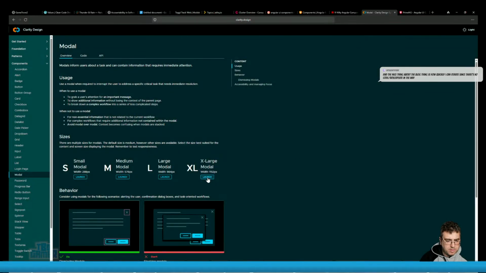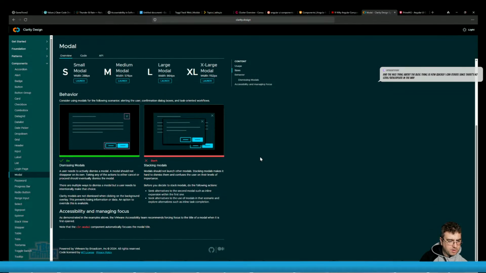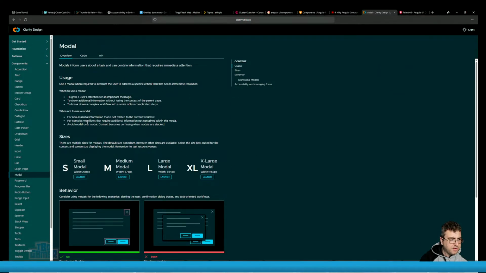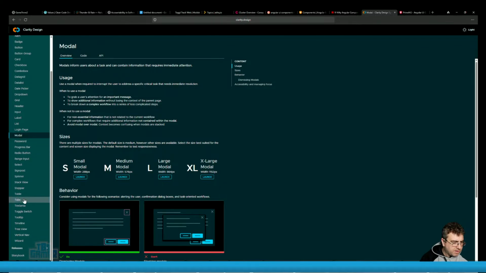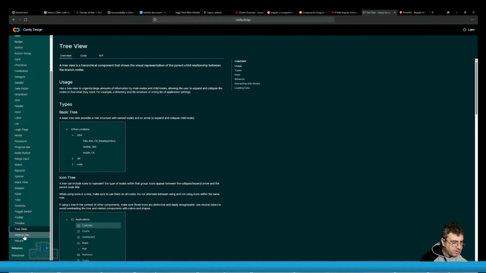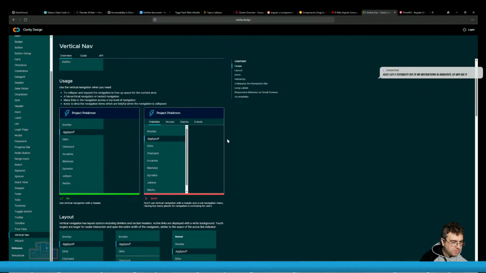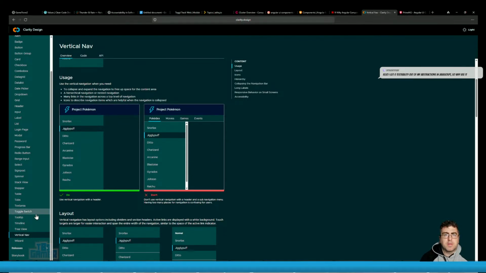Large modal. Extra large modal. I mean, that's kind of clean. I like the style. Password, progress bar, timeline, tree view. So it's got a lot of stuff. I don't see why it wouldn't work. And the nice thing about the Blazor thing is how quickly I can iterate since there's no code boilerplate in the way. Also, I get zero testability on my abstractions in JavaScript, so why use it?